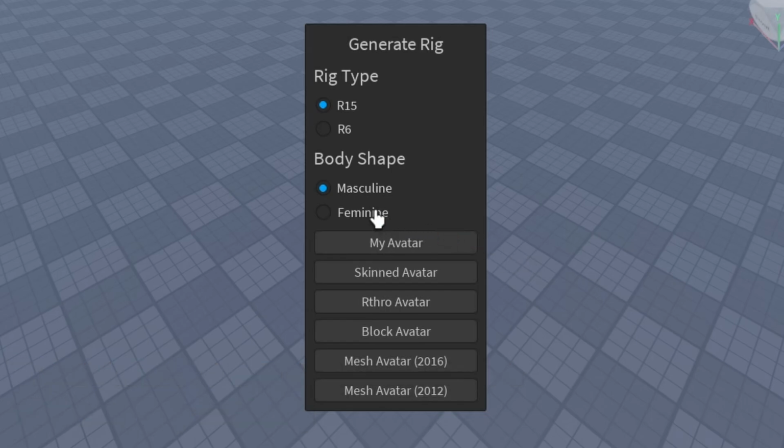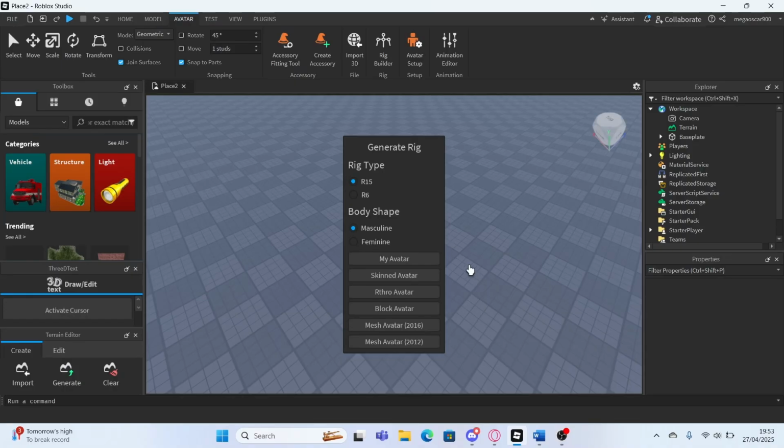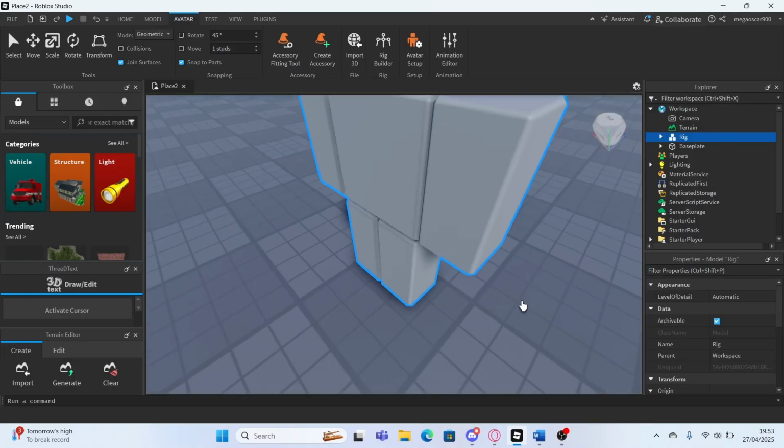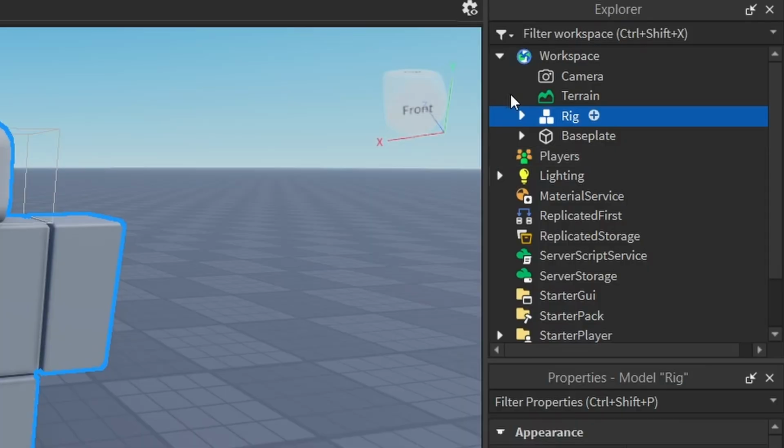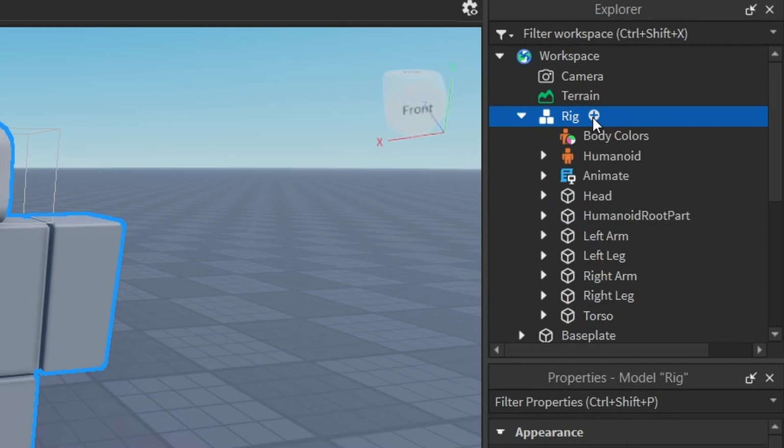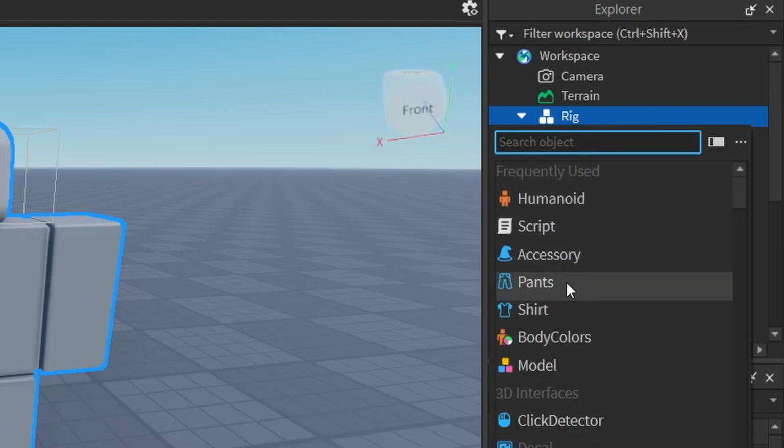It doesn't matter whether it is masculine or feminine, or it is a block avatar or a mesh avatar. The textures are all the same. So for this, I'm just going to add an R6 block avatar. You can add an R15 since Roblox Rigs Suite has R15 support as well. And in the Explorer, if we open the rig, you can click on this plus and you can add pants or a shirt.